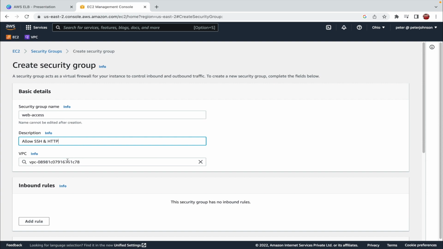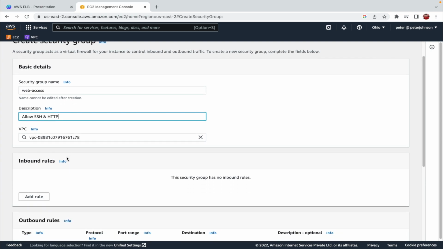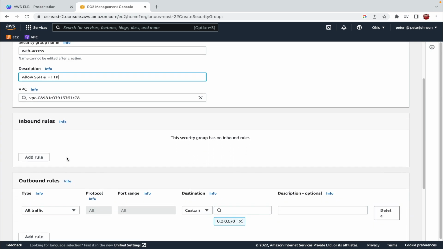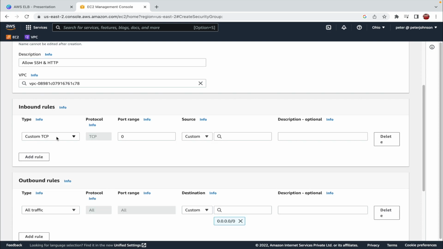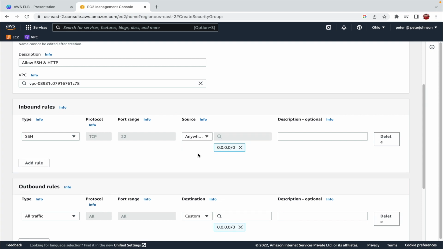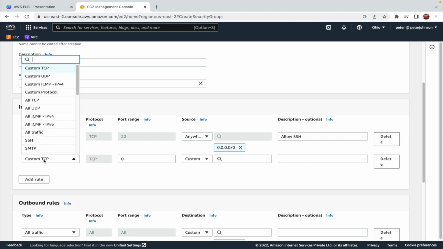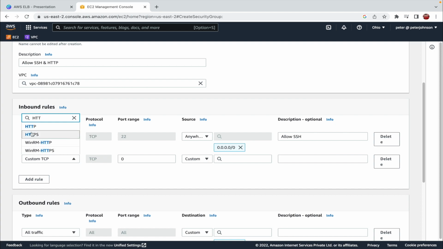And we are gonna go with the default VPC. And now it is time to define some rules. So let's click on add rule in the inbound rules section. So let us click on the type as SSH and let it be from anywhere IPv4, and I wanna enter description as allow SSH.